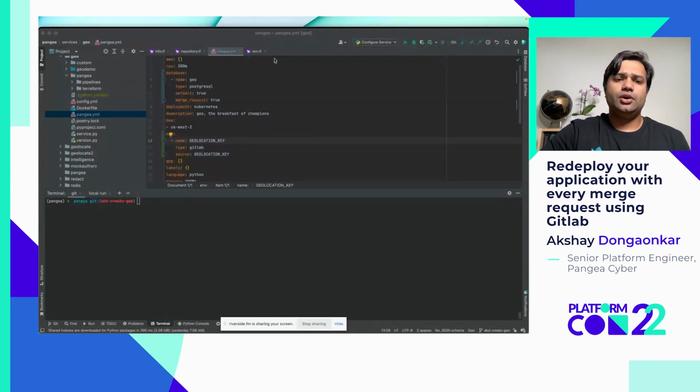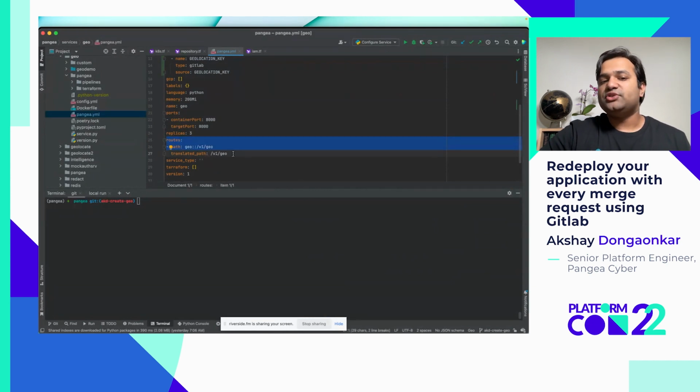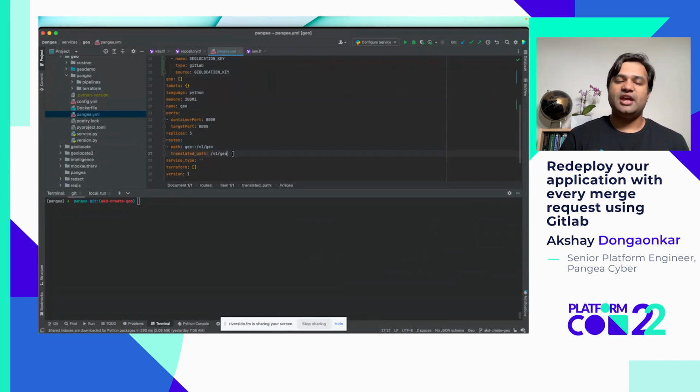Now, Pangea.yaml has other integrations as well. Specifically, this routes key. This routes key integrates with our API gateway as well as our billing and metering service, so each API can get charged separately.